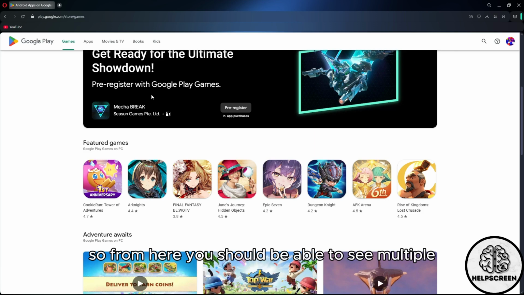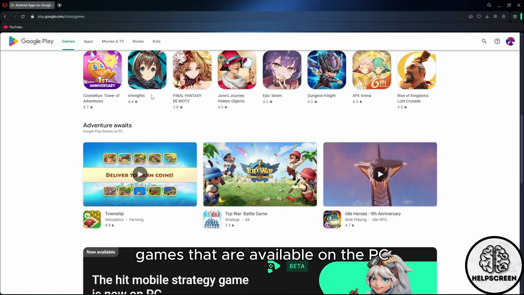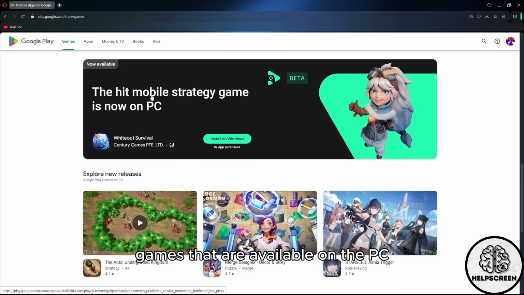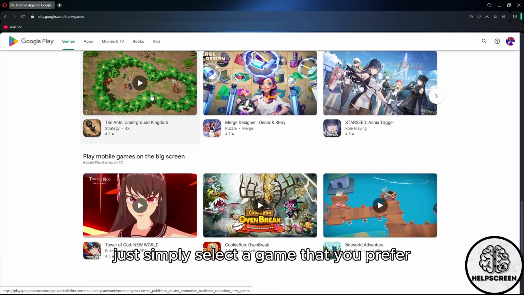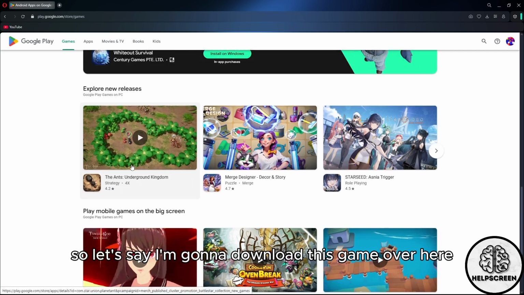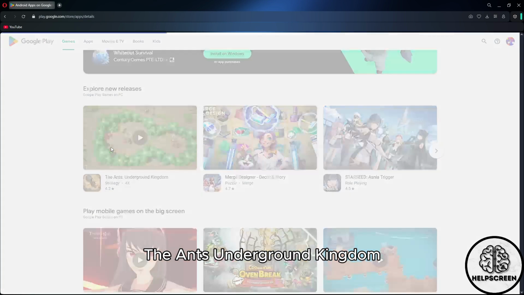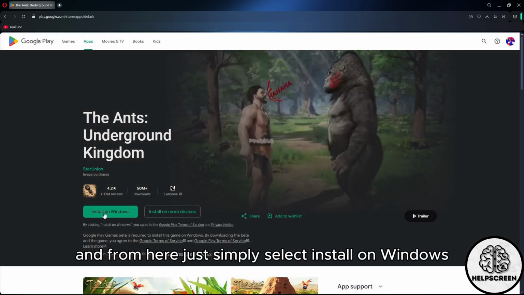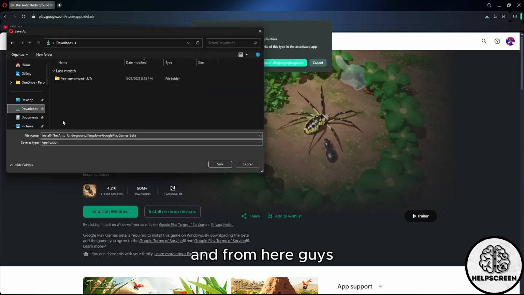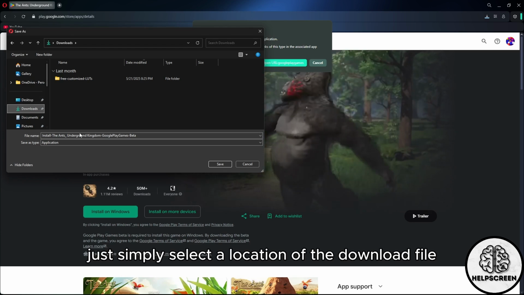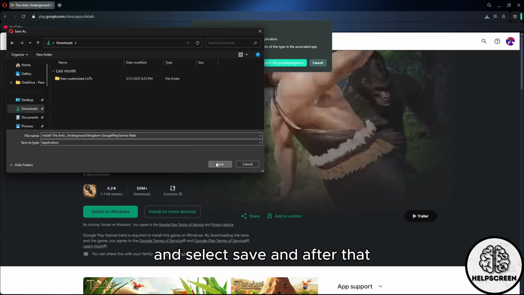From here, you should be able to see multiple games that are available on the PC. Just simply select a game that you prefer. So let's say I'm going to download this game over here, the Ants Underground Kingdom. And from here, just simply select install on Windows. Then select a location for the download file and select save.